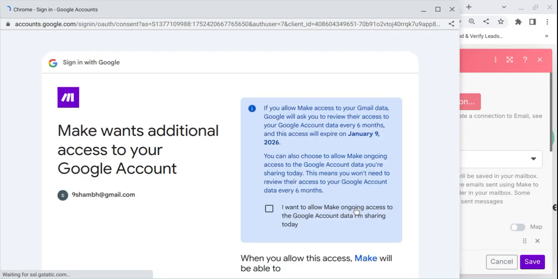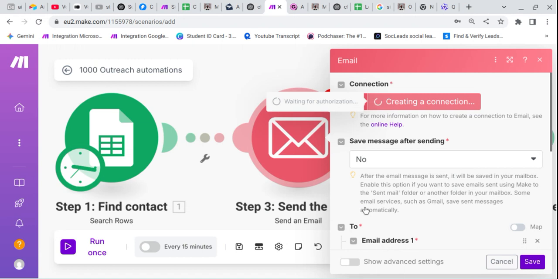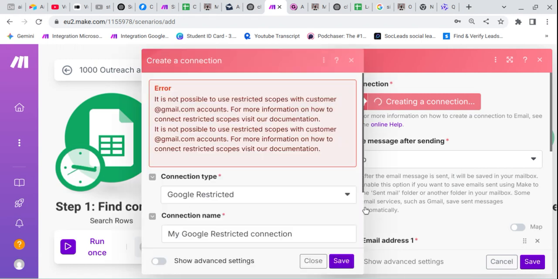I provide this workflow link in the description or Gumroad, so you can download from there. So it says it is authorizing. Okay, it is not possible to use restricted scope with a customer Gmail account. For more information on how to connect restricted scope, visit the document.